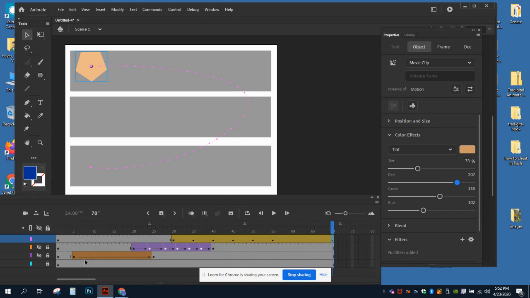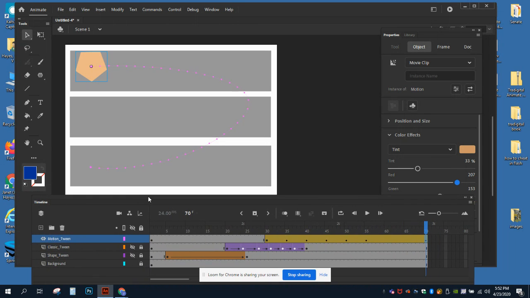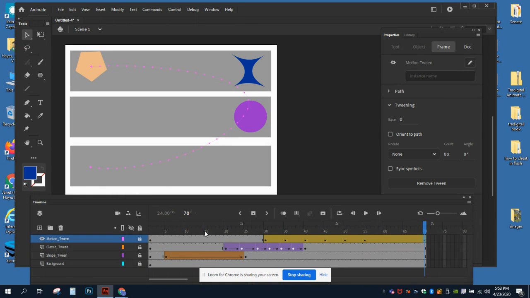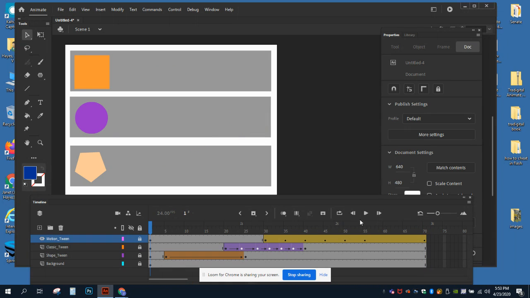So now let's turn everything back on, lock everything, go to frame 1, and I'm just going to scrub through because we are at 24 frames a second and it goes very quickly. I want you to be able to see what changes here. And it first changes only in our shapes. Then we get to the classic tween changes, and this starts to move.